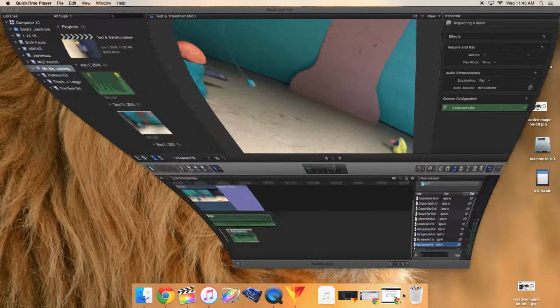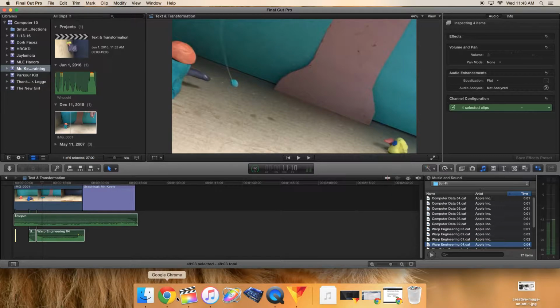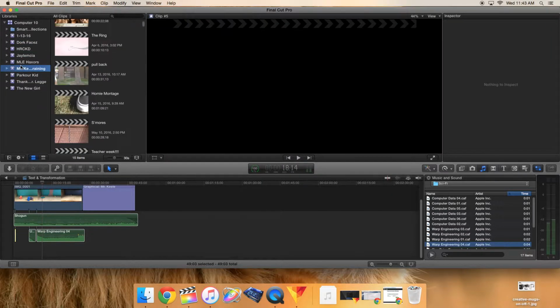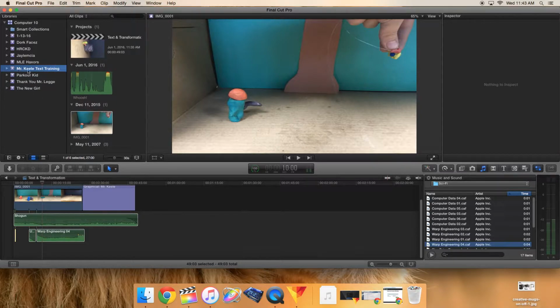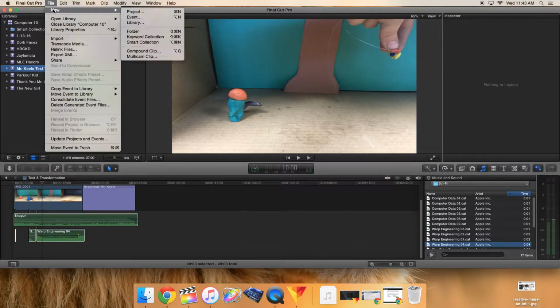So you open up Final Cut. The important thing is really that you are in your event. So remember, this is the doorway to get into your storage room, your event. So here's your doorway. I can even click right here and expand so it's easier for me to read. So my event here is Mr. Keel Text Training. So I'm going to start a new project just so I can better show you.